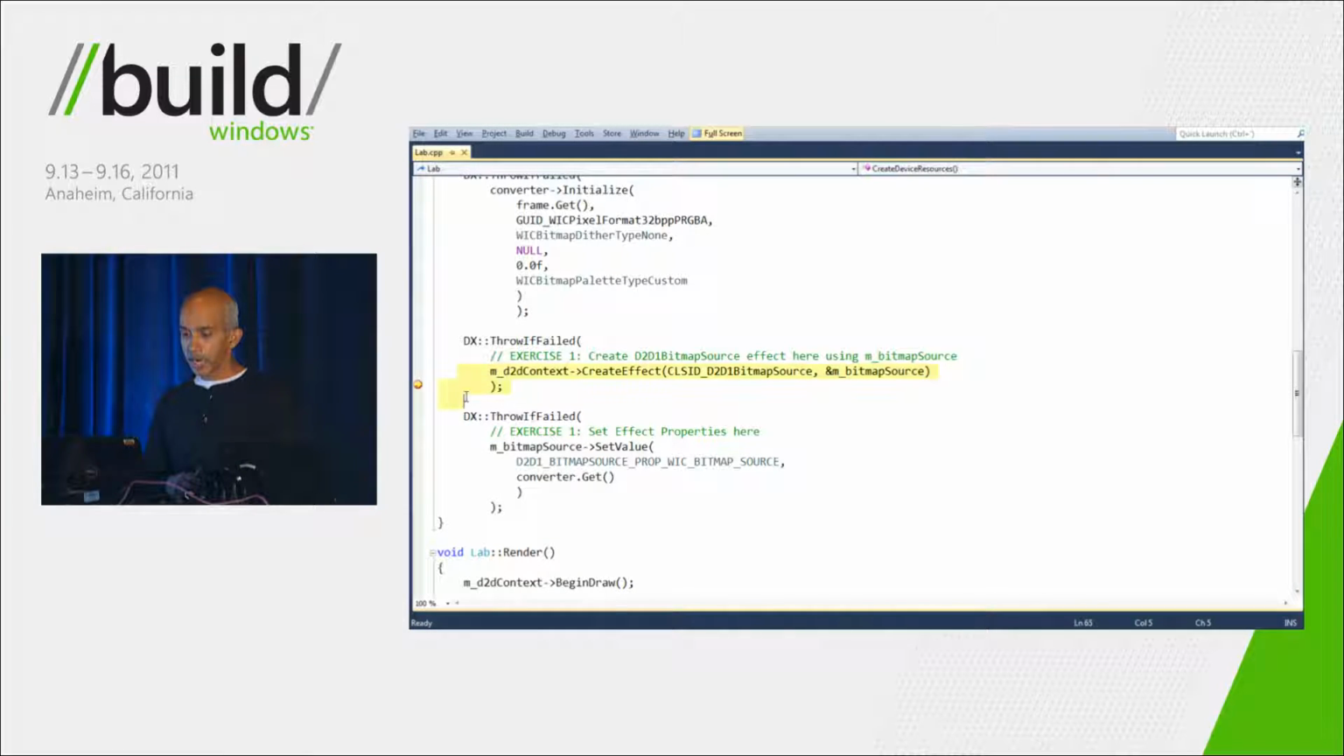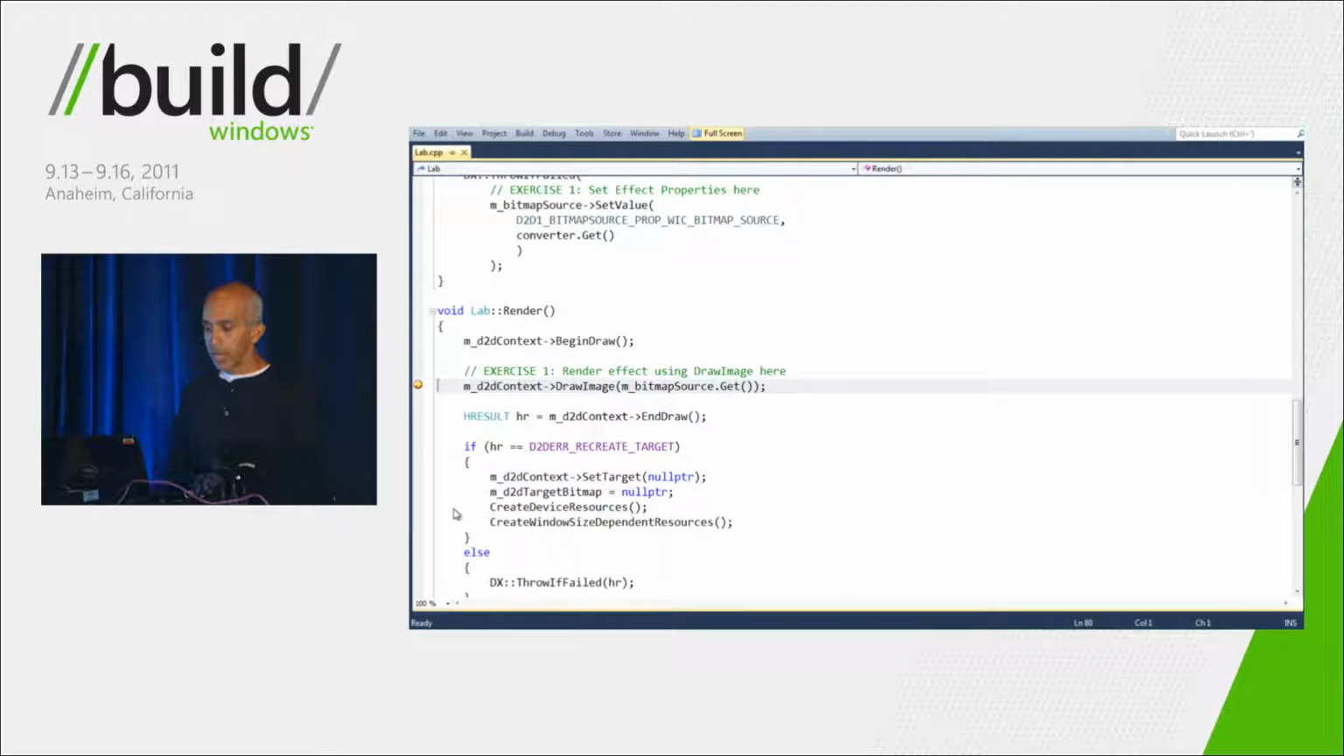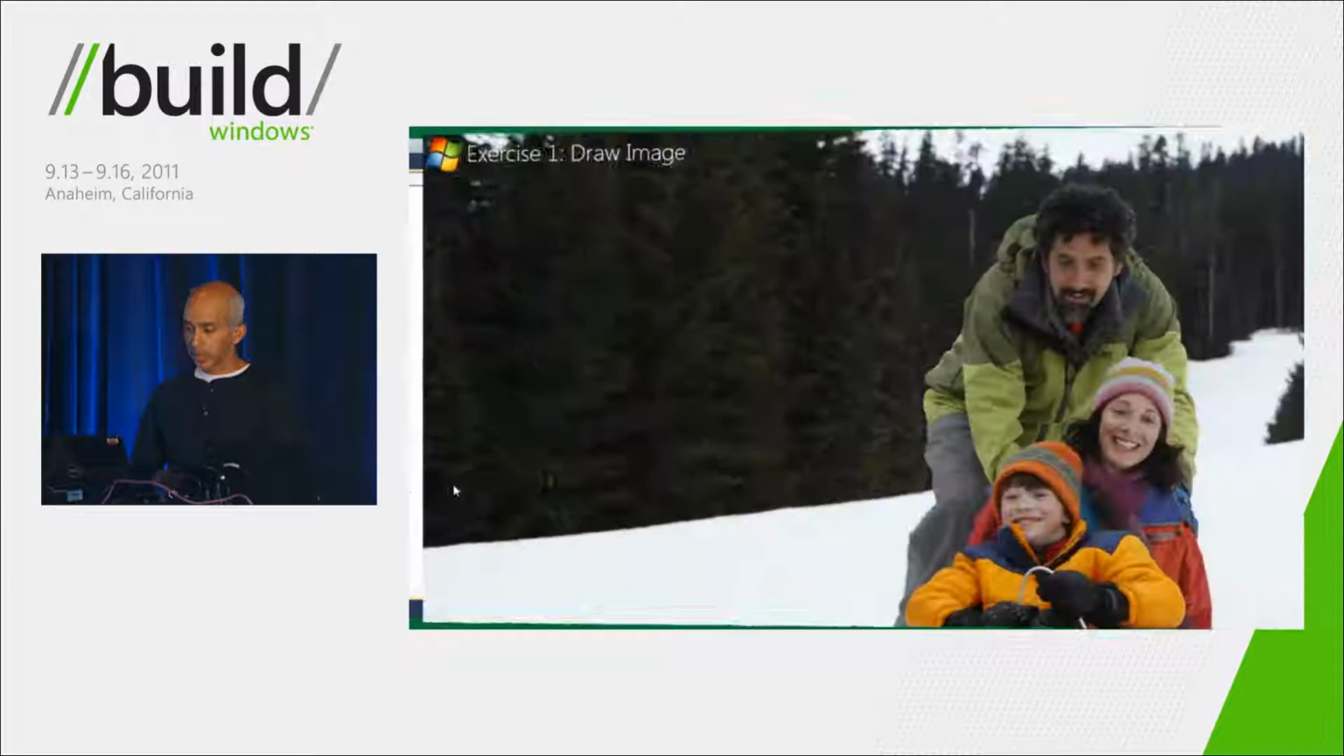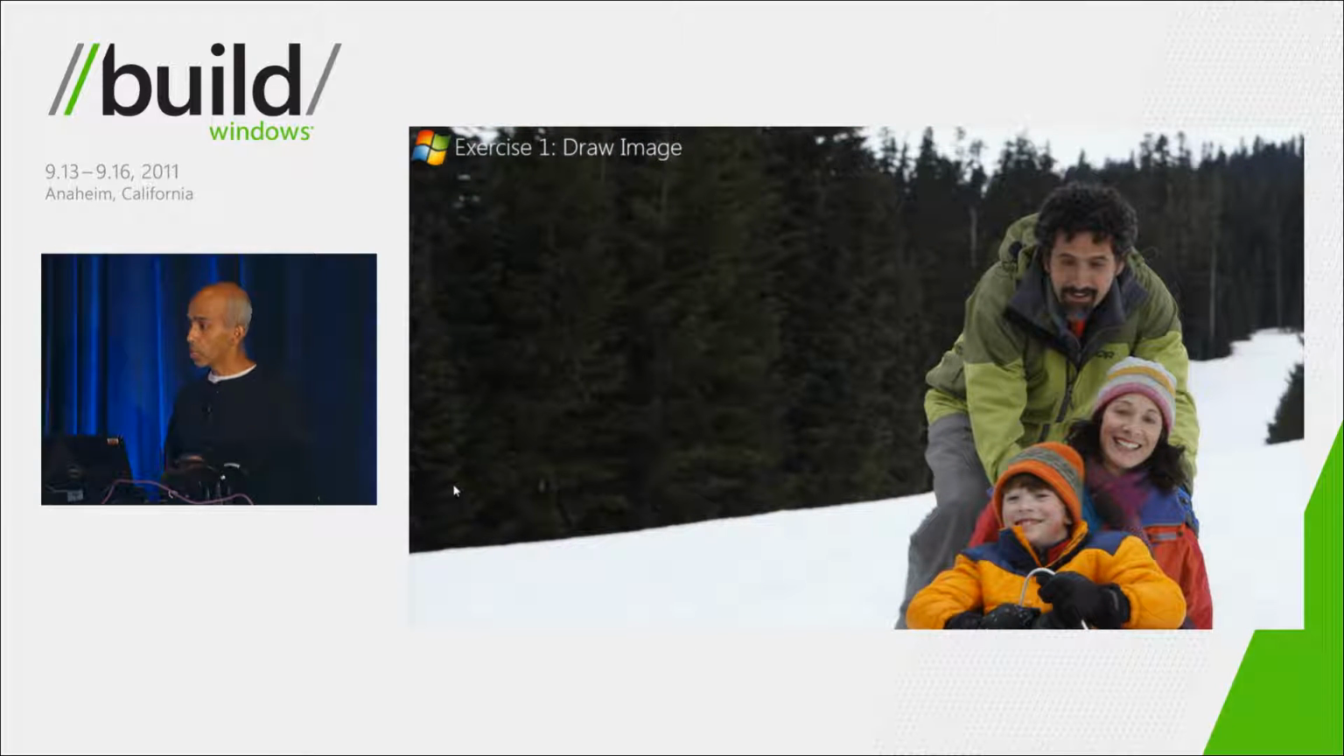Once I do that, I have the image stream available for my program. So I go ahead and create the effect, the D2D1 bitmap source effect. And then I set the value, or initialize the effect, to take in the bitmap stream that was decoded by WIC. Once I do that, my next step is to just simply call draw image, which goes between begin draw and end draw, just like any other drawing commands. And then that's it. And you see the output here.